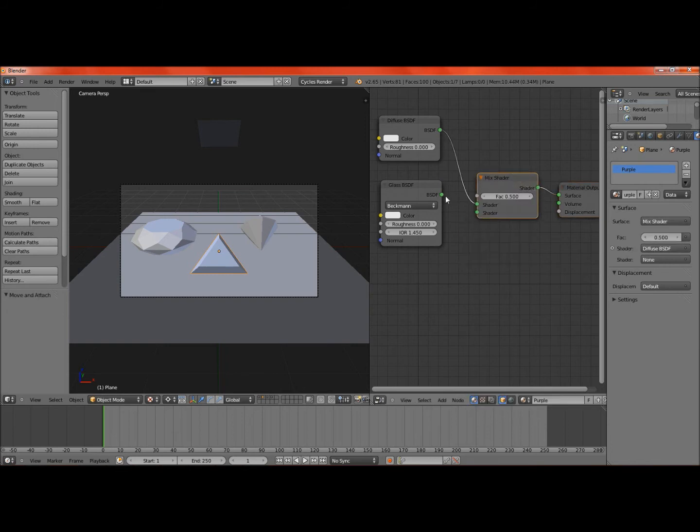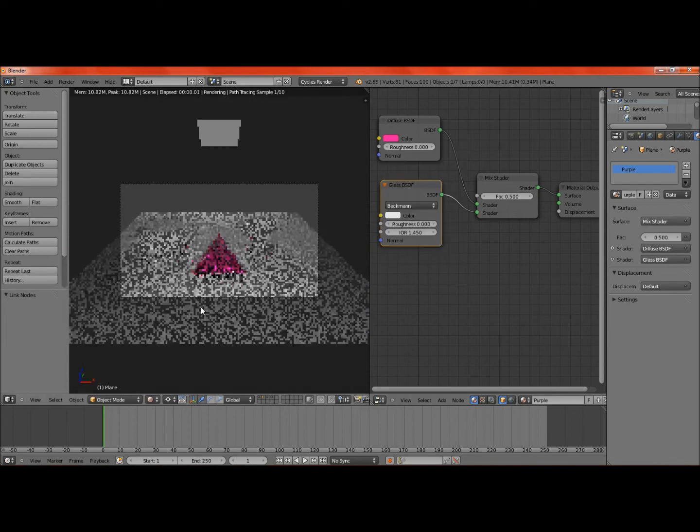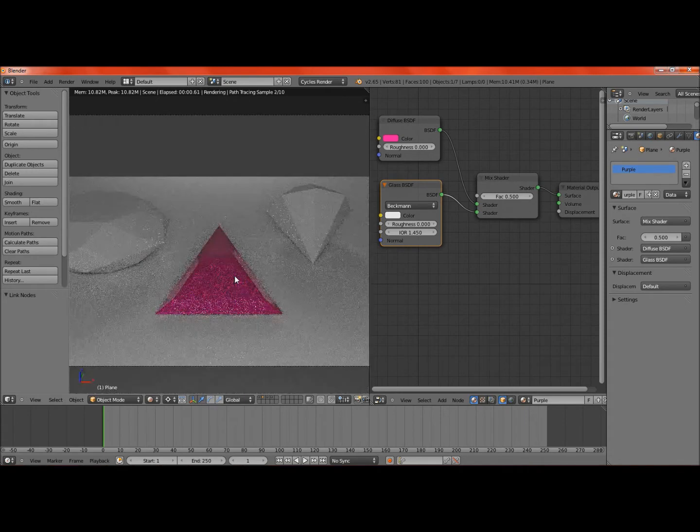So we just add this in, and then this right here. And we can choose the diffuse color. You can see this is what we're going to name this one purple. We have it named purple, so obviously going to have it as purple. We can just go rendered here, and as you can see, we get this really nice effect.